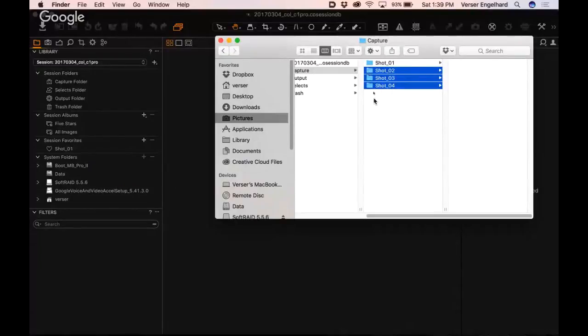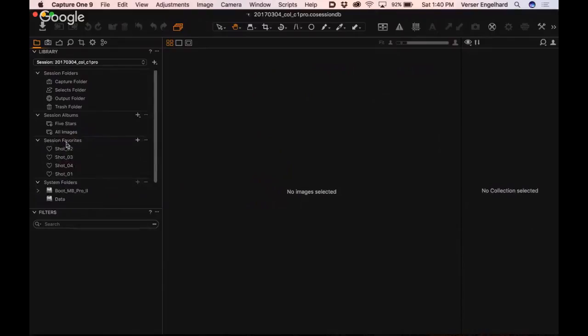You can also hold down the Command key to select a discontinuous number of folders. So for instance, if shot 3 had already been added, holding down the Command key would allow you to select shot 2 and shot 4 with that. But anyway, select the 3 of those and drag them from the Finder window on top of your session favorites and let go. And you will see that it's added shot 2, 3, and 4 as well.